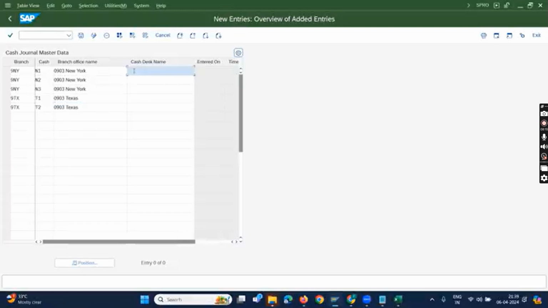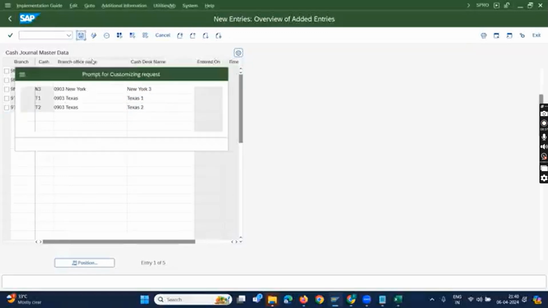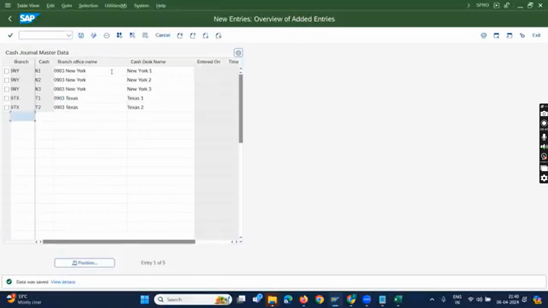Cache disk name is New York 1, 2, 3, and this is Texas 1. Okay, just imaginary. I have created a real project. When you get one, you'll see. If it is already live, you come here and see how it is designed. Or if you want to create one, you ask the business how it is designed currently. Accordingly, you will configure in the system.